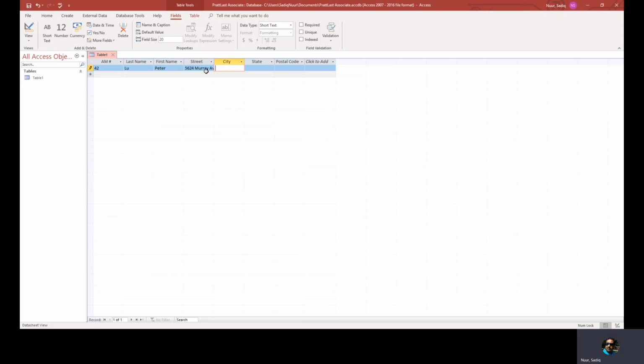Now, if you want to see the whole thing or some of your stuff you type is cutting off, you will go to the right hand side of the column that you have a problem with, and you will double click it. Look, my mouse pointer changed to a big thick plus sign. Double click it to stretch it.